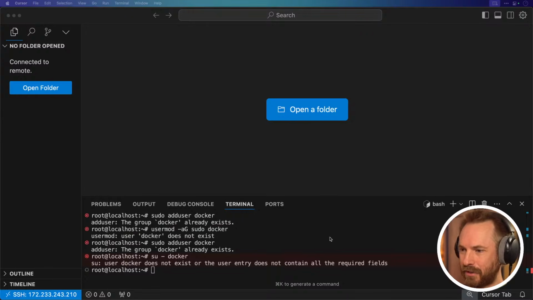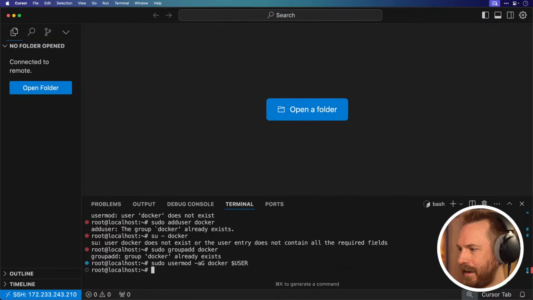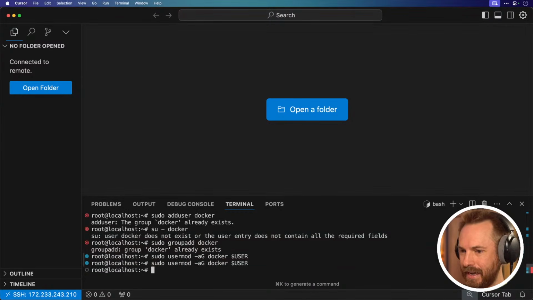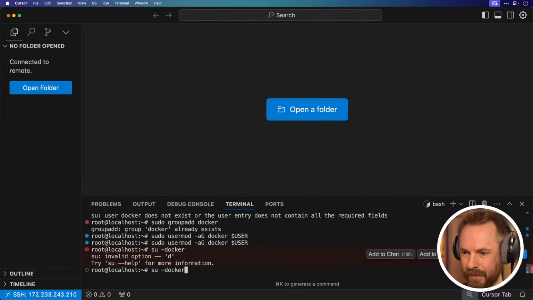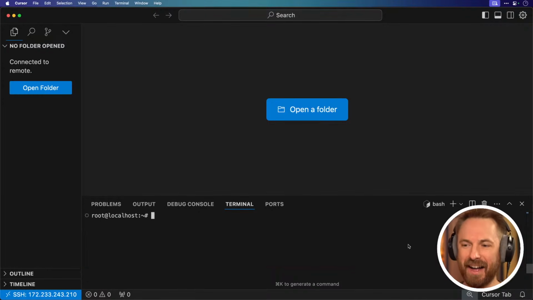Okay, let's try these commands. Docker already exists. Okay, I know that. Let's try that. Okay, and let's try this. Okay, now we're getting somewhere. So let's see if we can be the Docker user or not. No. Okay, don't worry. When I post in the community, I'll clarify on doing that. We'll just do this as root, okay?